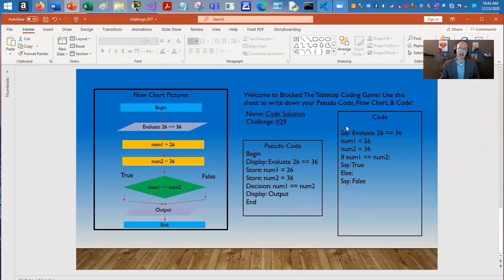So with that being as it is, the pseudocode looks like this. We'll use the display statement, evaluate 26 equals 36. We will, of course, store both integers in their own variable. And then we'll use those variables in our decision statement rather than using the numbers themselves.